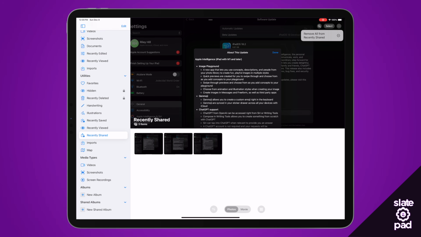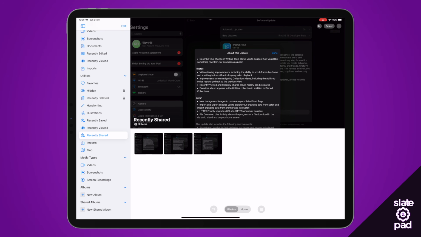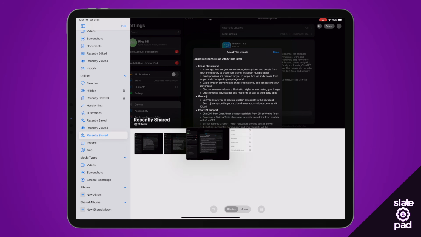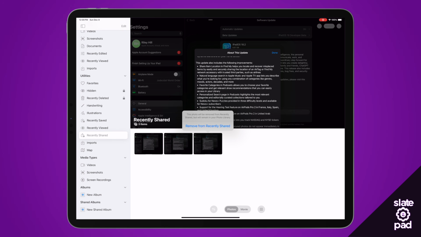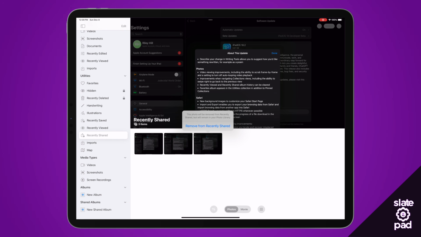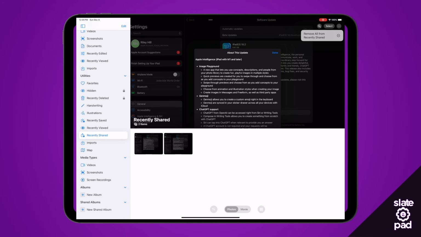Now, I'll be honest, because I don't spend a lot of time in the Photos app, I didn't know either of these collections were a thing. But now you're actually able to go in and clear the photos in those groups, either one at a time or all at once by tapping this button in the ellipsis, and this applies for both albums.